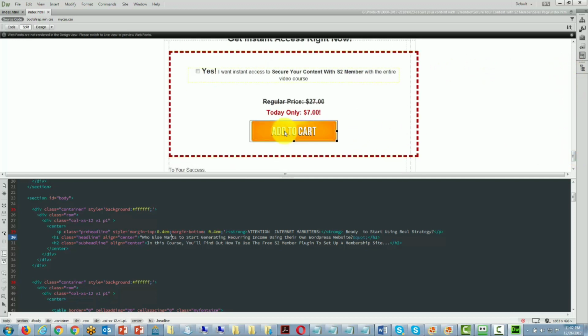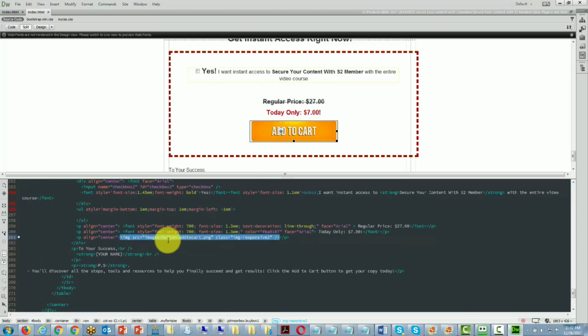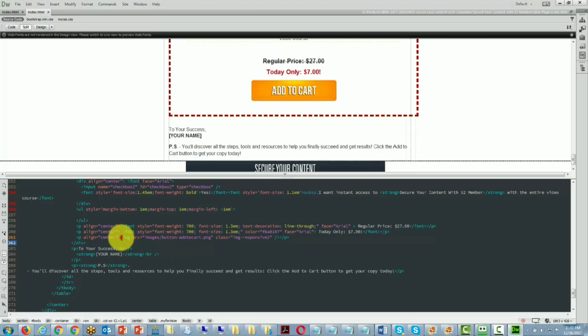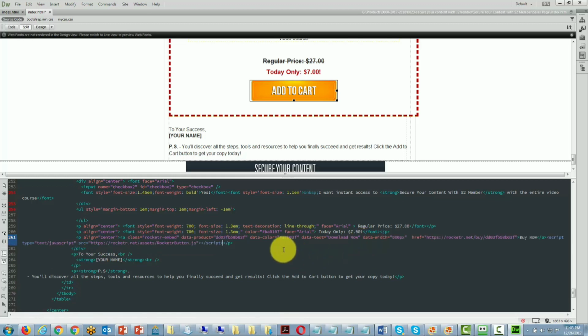And what we'll want to do is make sure that we add it where the code goes. So we will replace this code by cutting and pasting it, allowing it to be inside of the area.